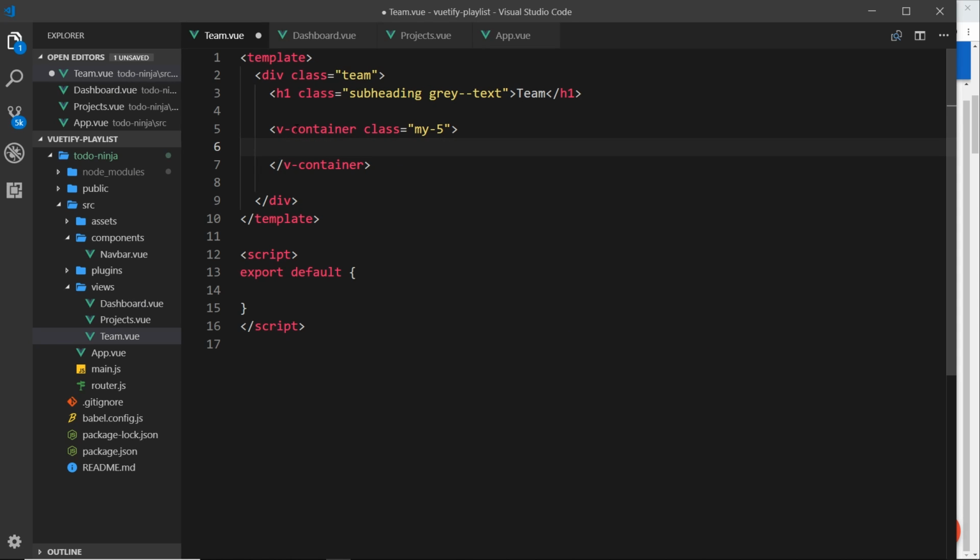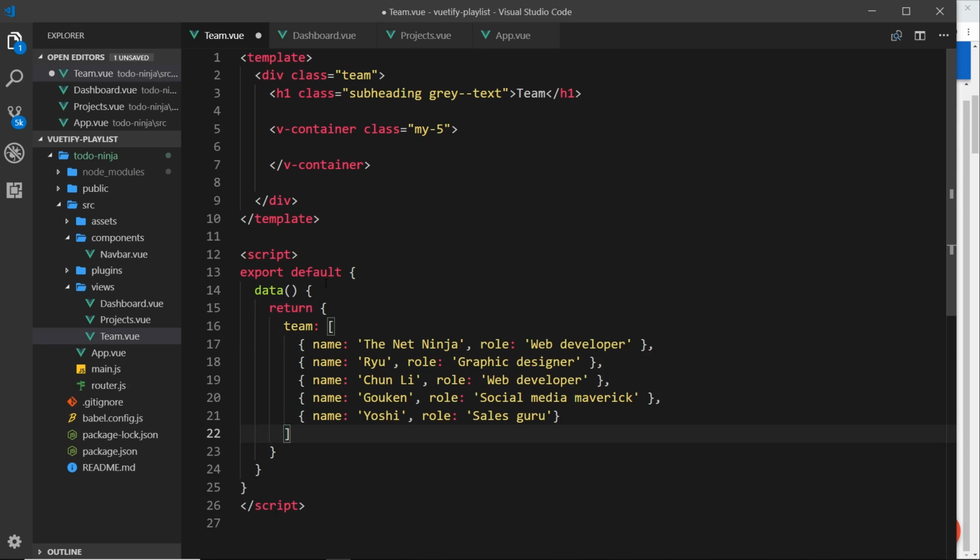Now, before we create the cards, I'd like to create some data down here, which will be our different team members, so that we can cycle through those team members and output a different card for each one. So let us create the data property, and inside that we'll return an object. And I'm just going to paste this data in from my repository. So you can see each object represents a different team member. So we've got the Net Ninja, Ryu, Chun-Li, etc. And each one of them has a different role as well. So we're going to output this information in each card.